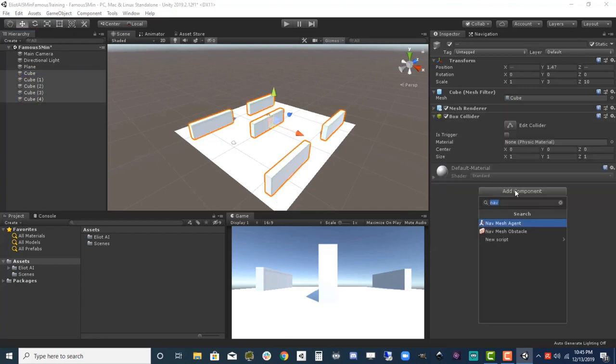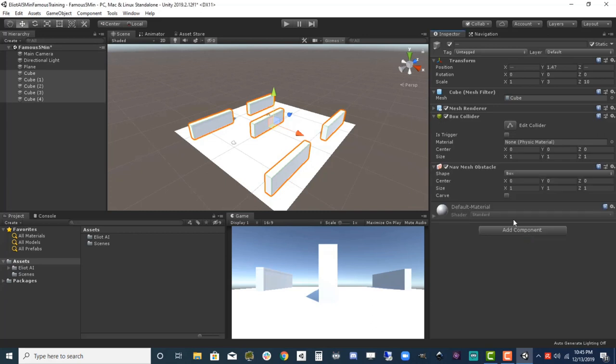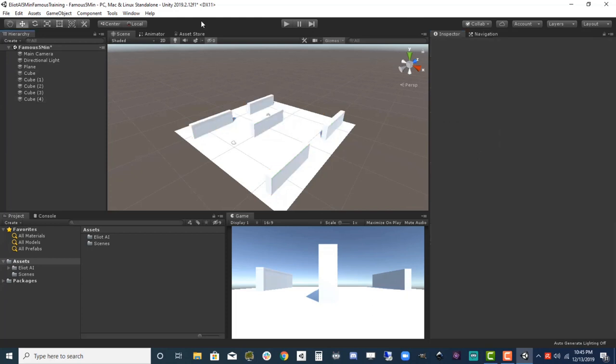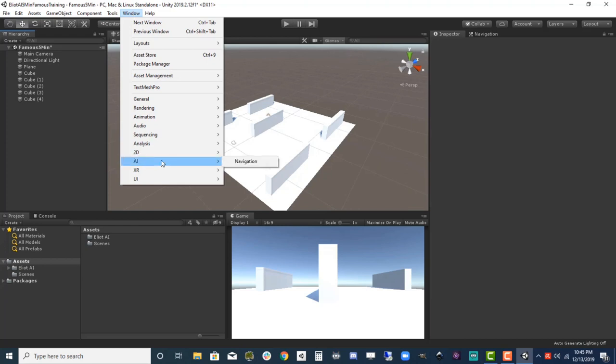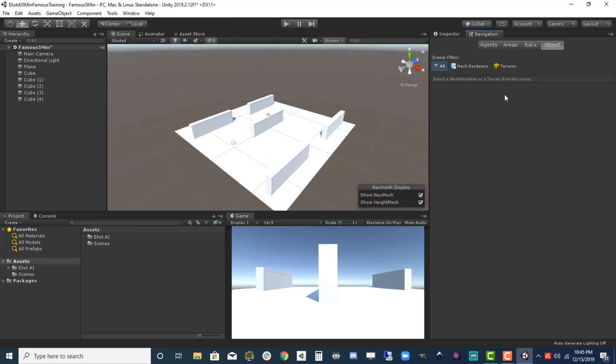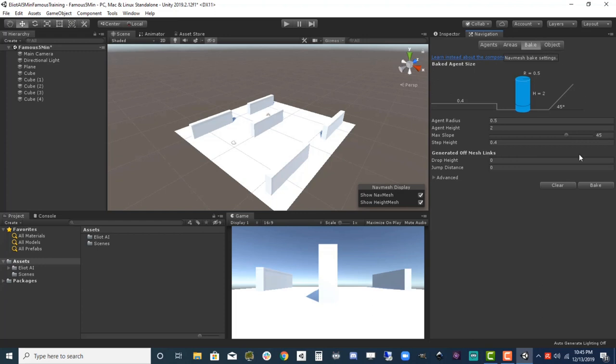After that, select all the walls and add the component, Nav Mesh Obstacle. Make sure you select the Carve Attribute checkbox. Now go to Window, AI, Navigation, and then Bake the Scene by selecting the Bake tab, and hitting the Bake button.